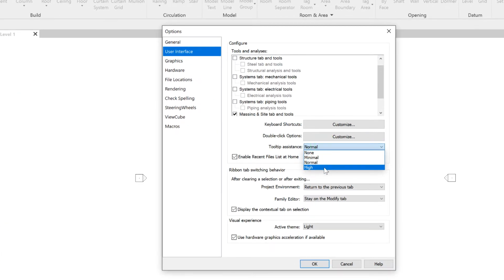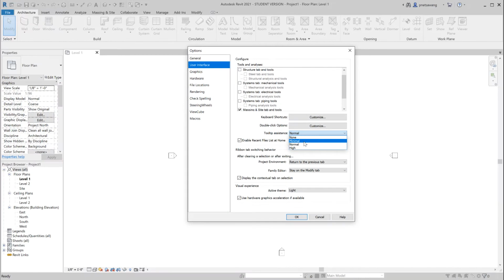In correlation with tools, if you leave it at None, it will not show tooltips at all. Minimal will only show the brief description. Normal will behave like what we see in the example. It will first show the brief description and then the detailed description. And if you set it as High, it's going to skip the brief description and jump right into the detailed description. I'm going to leave it at Normal.